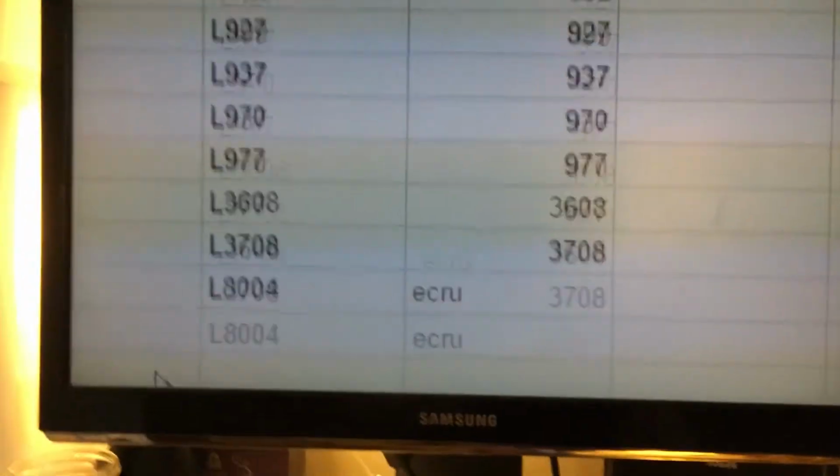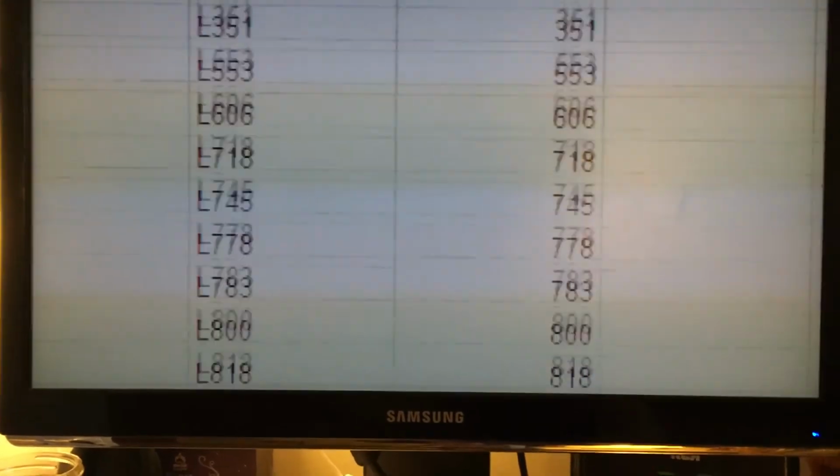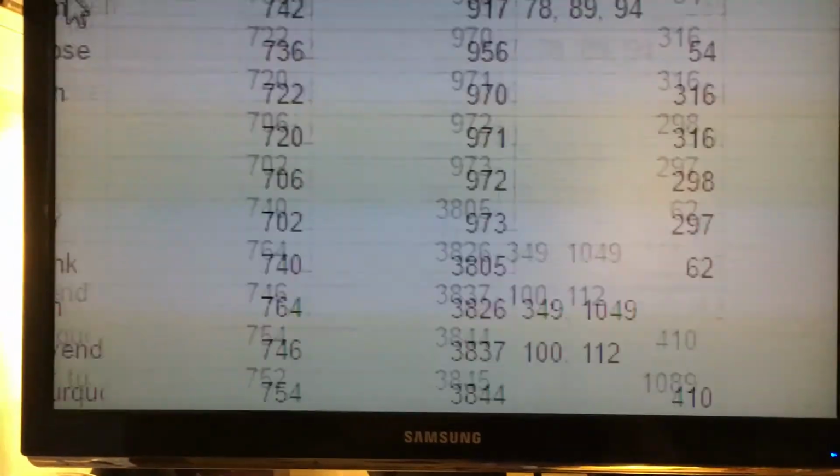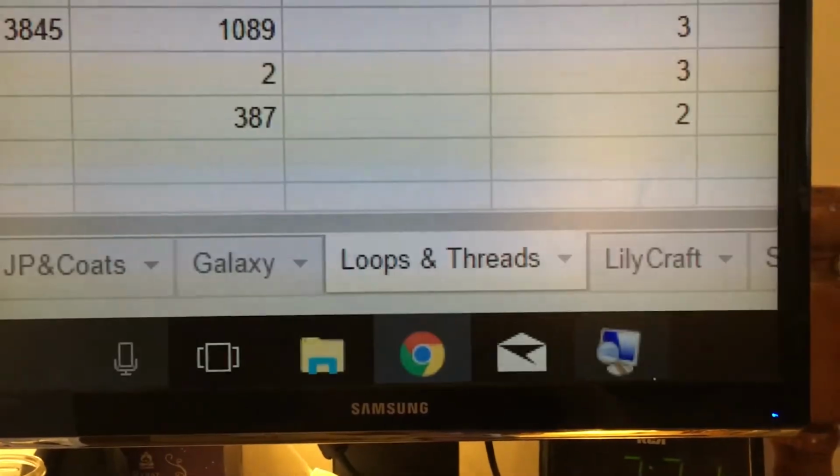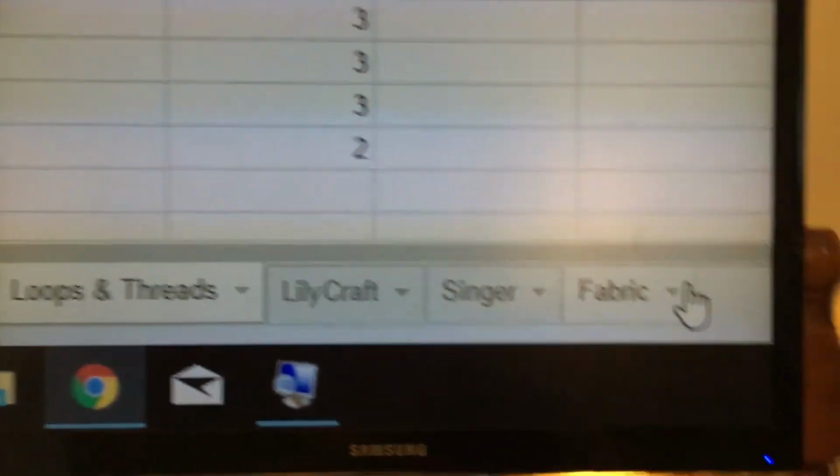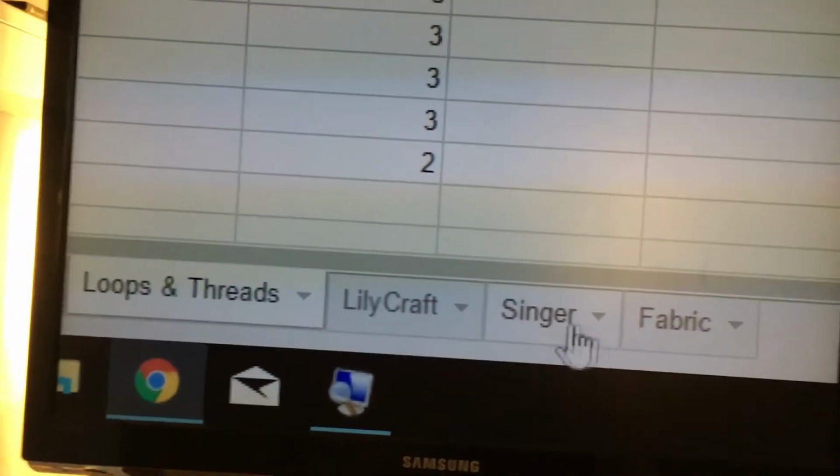Then Galaxy, which are apparently done with DMC numbers basically. Loops and Threads is the Michaels one. So that's easy because when I asked Michaels, they gave me the DMC numbers.